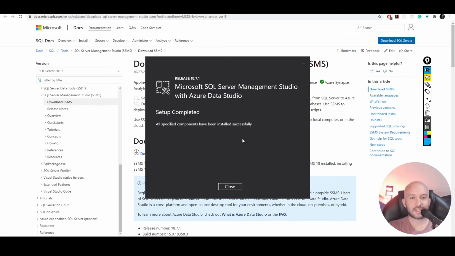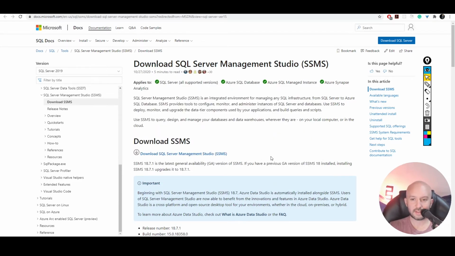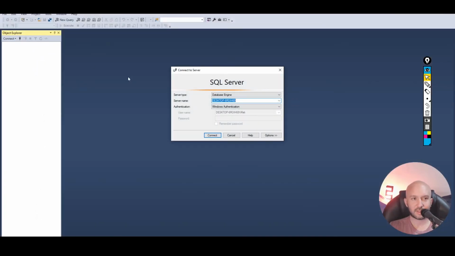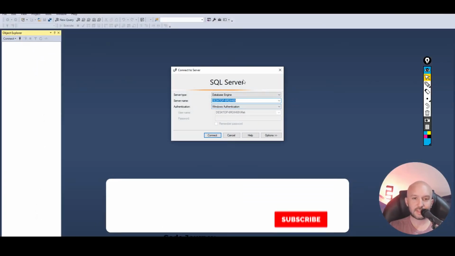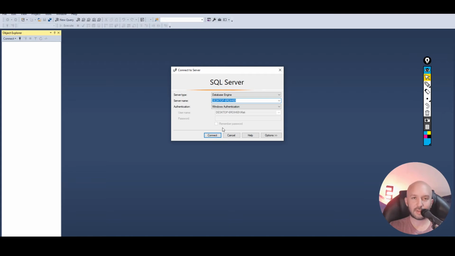Great, it's just finished installing everything. Now we can close the setup and run the SQL Management Studio. The application will take a bit to load the first time because it has to configure some things. But after that, we should be presented with the UI of SQL Server Management Studio. The first thing you need to do is actually connect to your local server. You can use Windows Authentication and it will automatically log you based on your user.